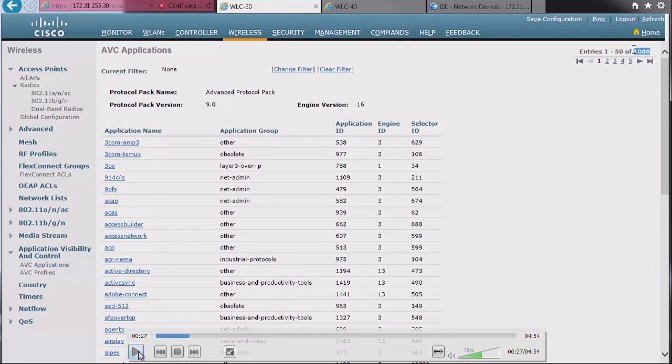So except on 2504, which is limited in its update capability, the larger controllers allow you to update the protocol pack between controller codes. So you can download from Cisco a new protocol pack if there is a new application that comes out that is very popular. They can upgrade the pack with that same engine version, and you'll be able to move from protocol pack number 9 to 9.1, 9.2, or 10, or whatever. That's a nice way to add more applications to your system.